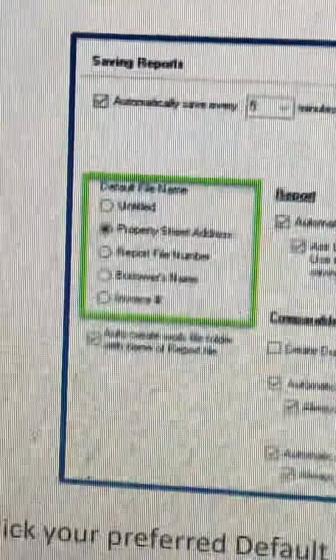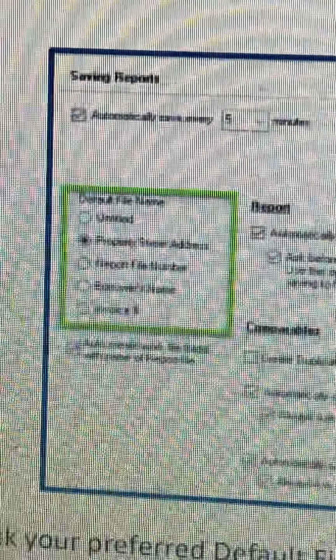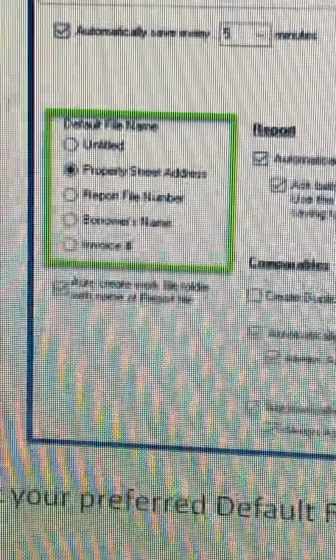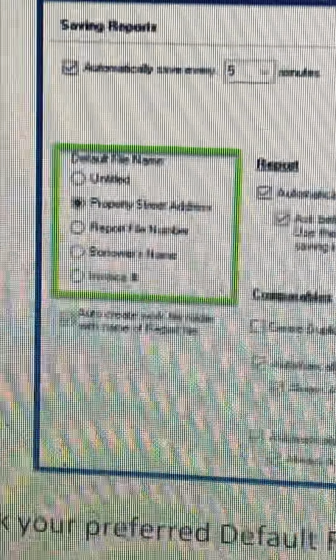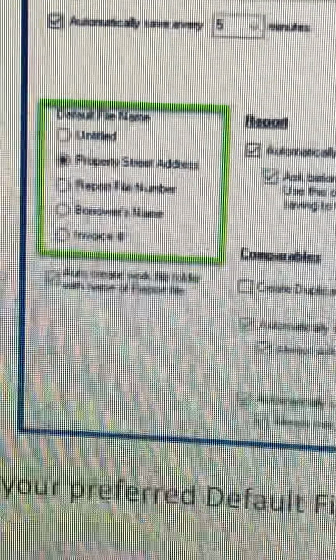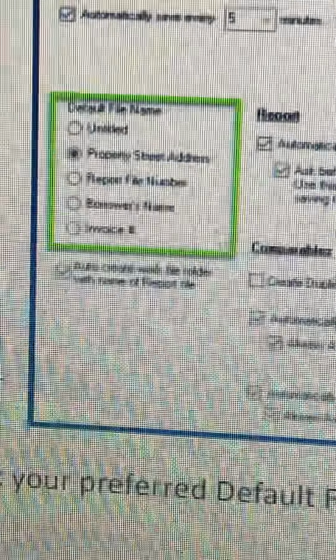The box was the one that had property street address checked on. It was talking about report file number, borrower's name, invoice, and untitled. Underneath that was one box that said auto create work file folder with name of a report file. Click your preferred default file name format. Continued on next page.